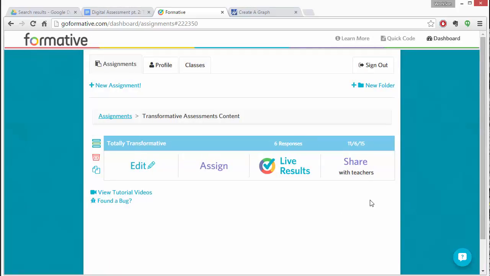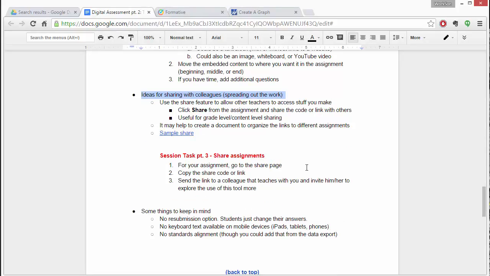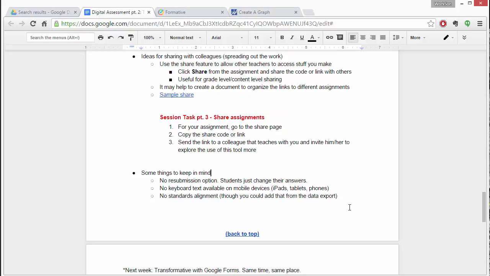So, the last thing I want you to do is to complete that task. But rather than pause and finish things out, I'm going to assume that you're going to do that on your own to make sure that you have those skills and that familiarity. A couple things to keep in mind. I already mentioned this. There's no resubmission option. Students just change their answers as long as you keep it open.